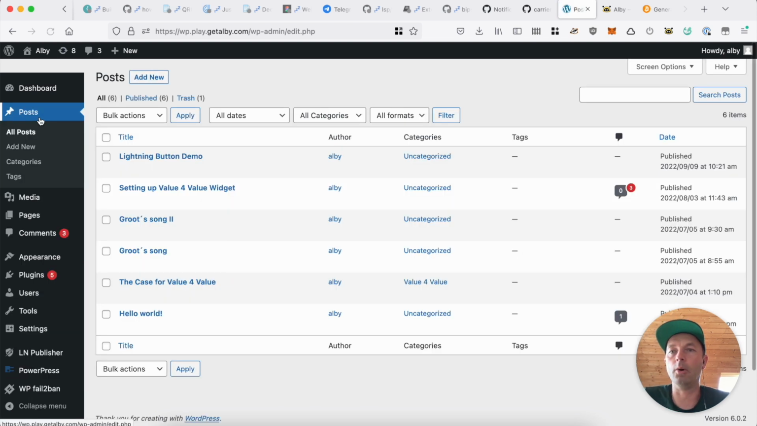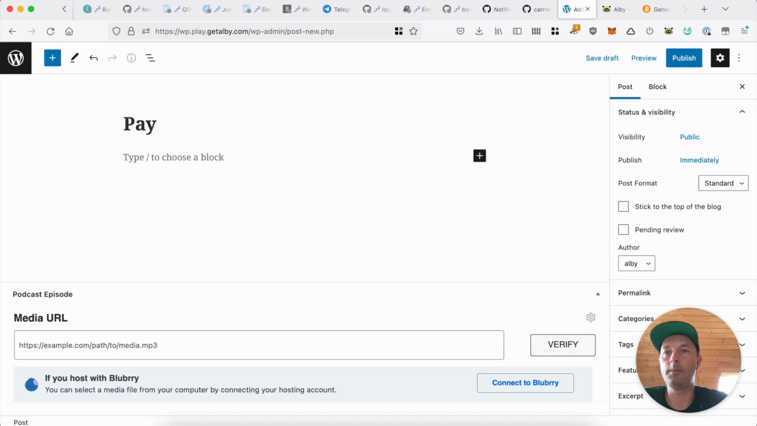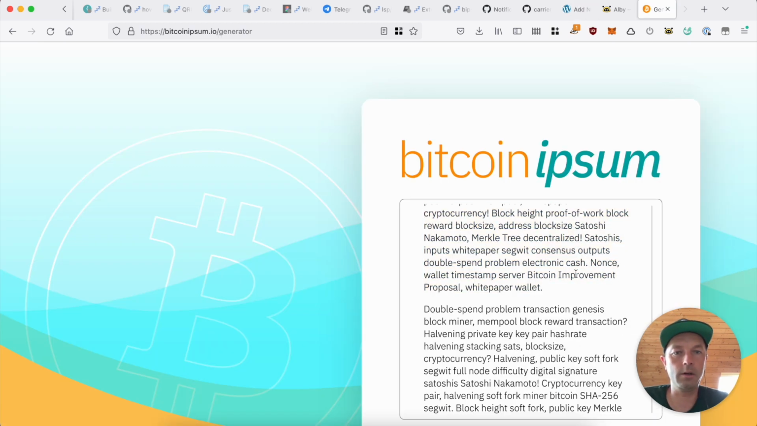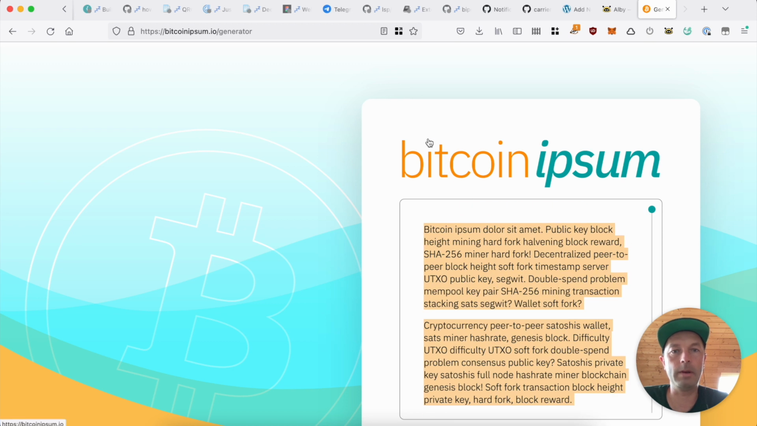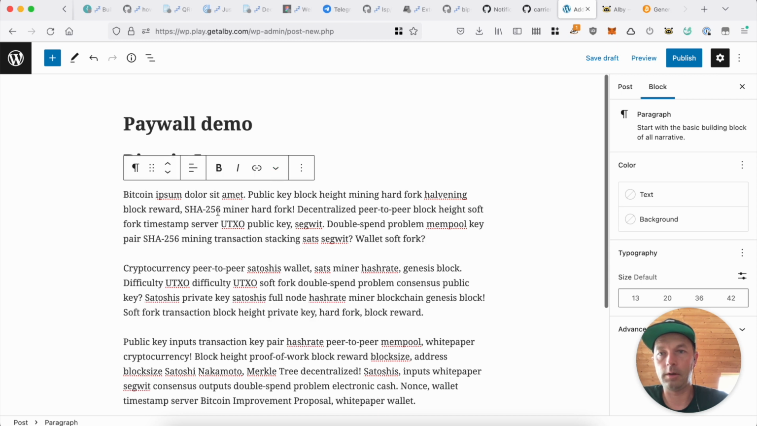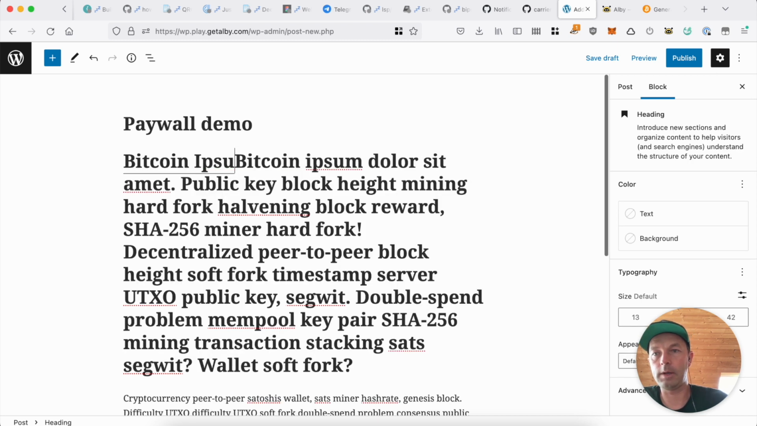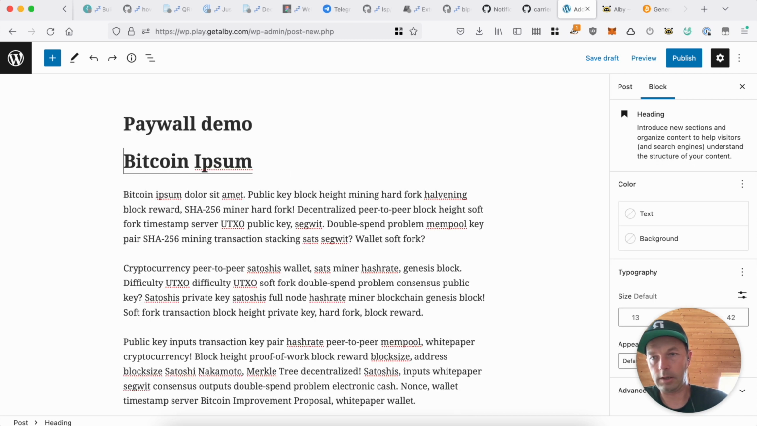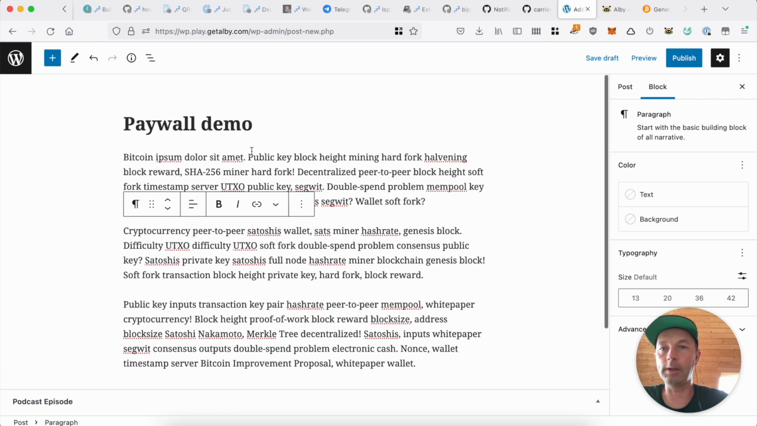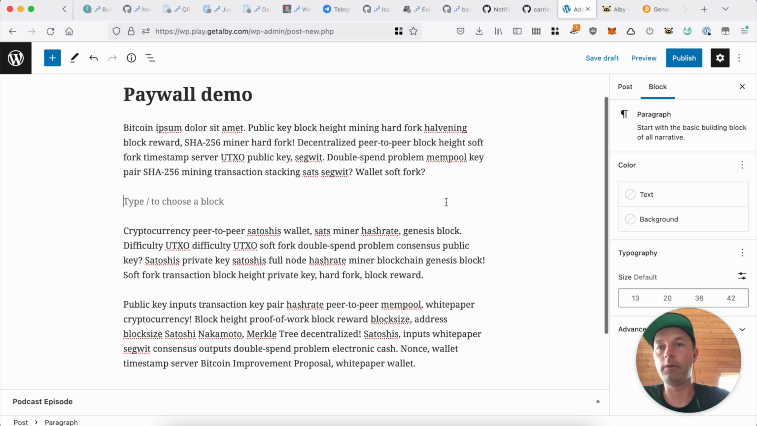So let's create a post. We add a new post. Paywall demo. We need some text. I'm not writing any good text right now, so we just copy and paste some Bitcoin Ipsum over here. But we remove this headline. Oops, how is editing? Oh, there's a problem. Here we go. Okay, we got our paywall demo, got a bit of text.